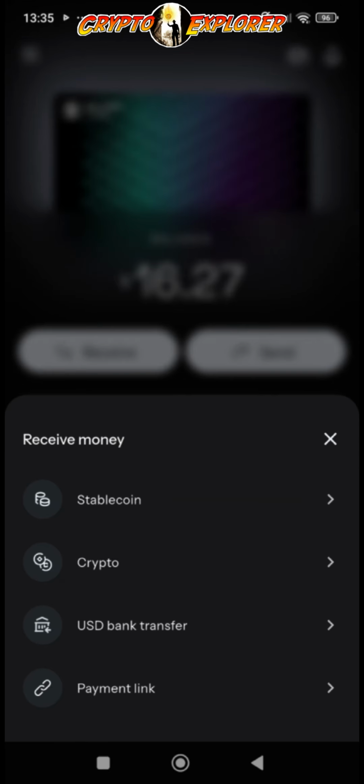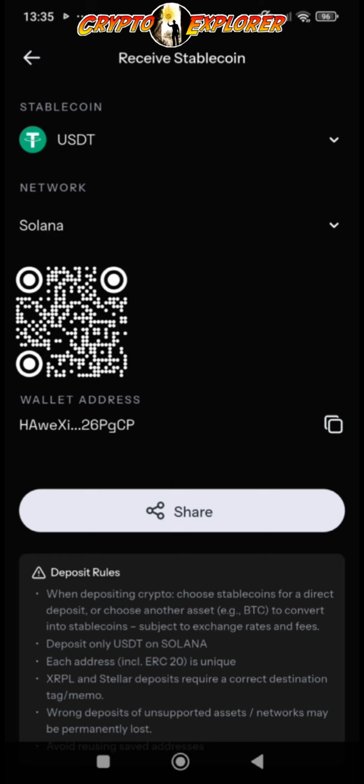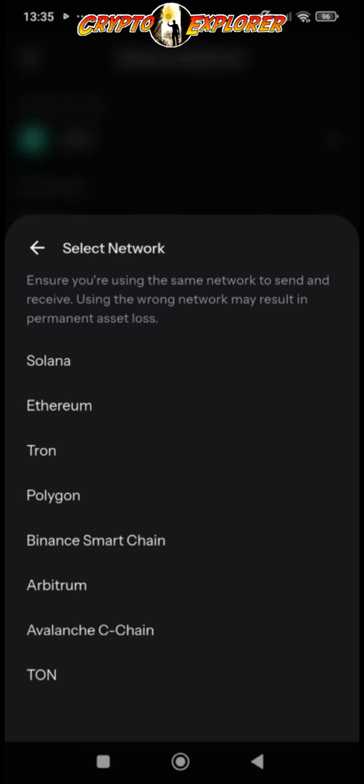But by clicking the receive button, you will be able to receive money through stablecoins, crypto deposits, or USD bank transfers. Payment link is also another option, but what I want to share with you on this video is loading with stable and crypto. It's going to be a bit different. If you're using stablecoins, something that is pegged to the dollar, you can choose from multiple blockchains, and there are currently supported deposits with stablecoins on Solana, Ethereum, Tron, Polygon, Binance Smart Chain, Arbitrum, AVAX C-Chain, and TON. A couple months ago, there were not as many options. I don't think TON and Tron were available back then.